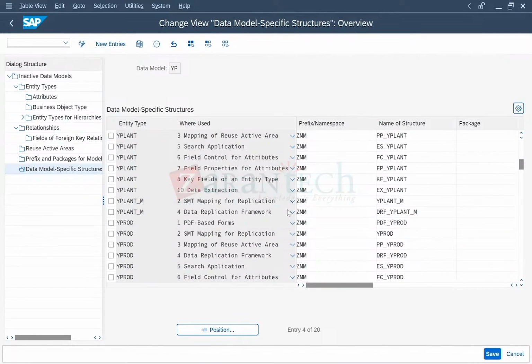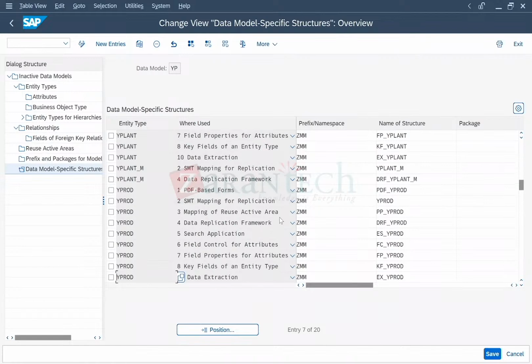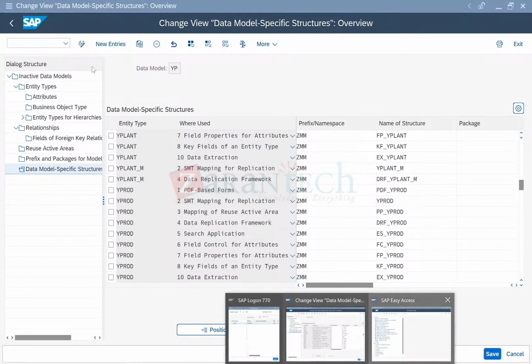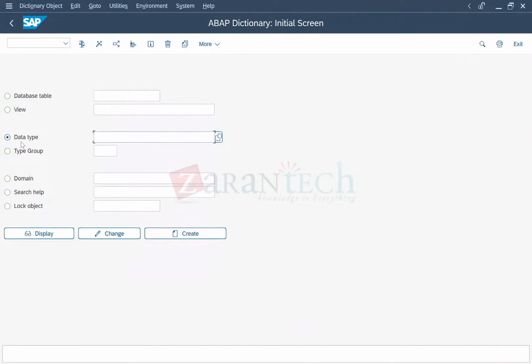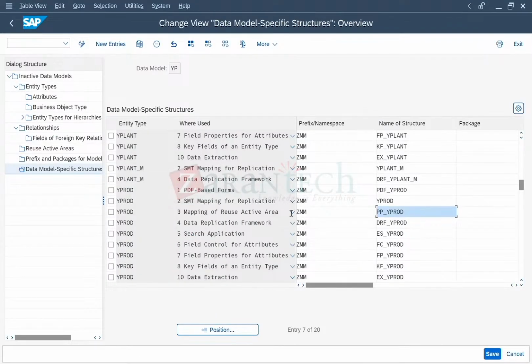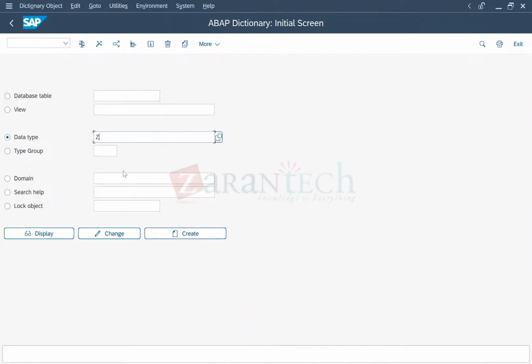Now let's look at how I can actually find the structure name. It's nothing but an SE11 object, similar to a table. It's a structure name. Let's say, for example, copy this and go to SE11, data type. The prefix will be ZMM and the suffix will be this one. So I'll enter ZMM star and then put this one.